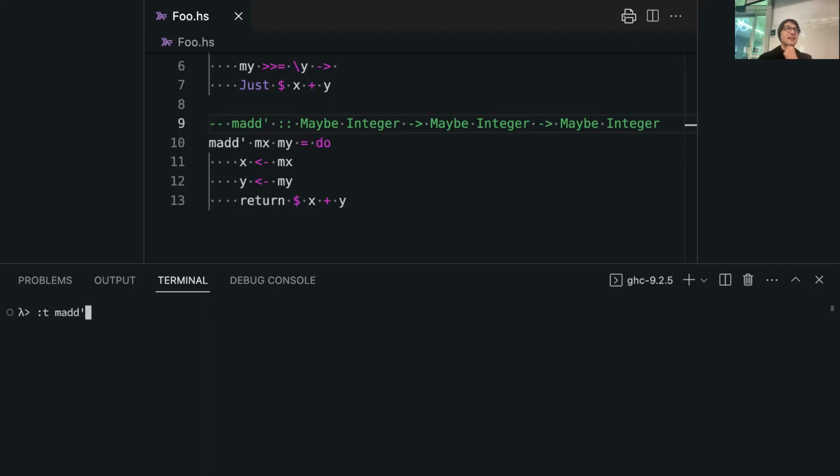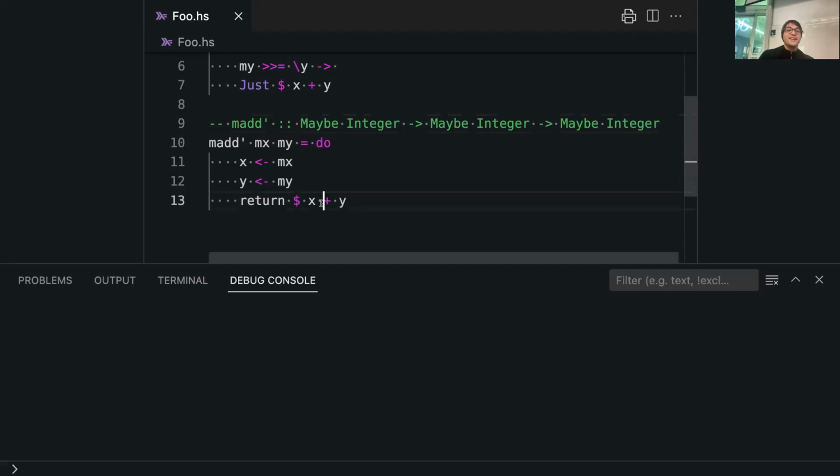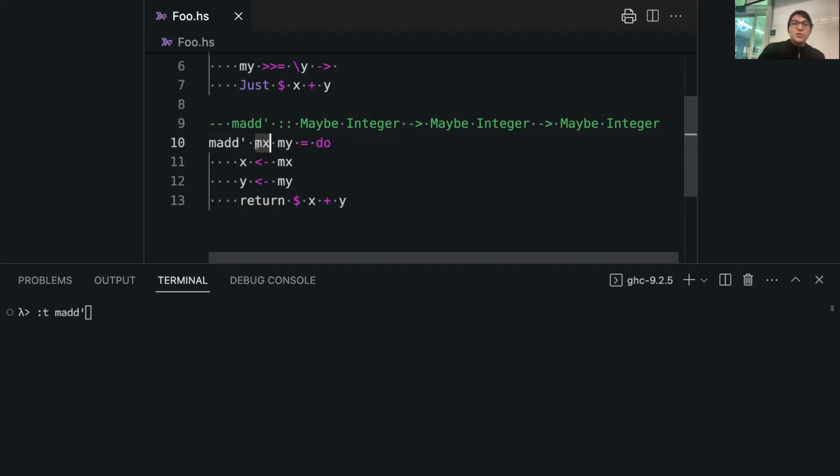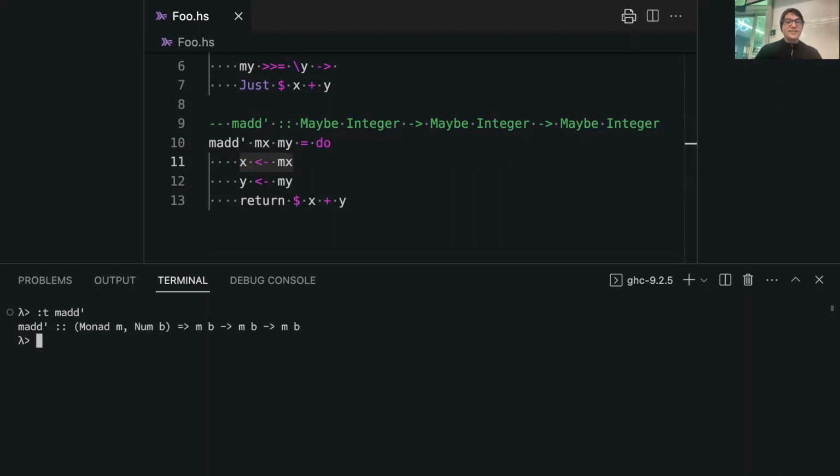Okay, so yes, I'll repeat that. Because there's a plus here, whatever X and Y are have to be from a Num instance. We need plus. And because there's a do here and a return, but either would mean this, these have to be from a monad, because I'm saying use bind, effectively, is what this is saying. So let's take a look at this. You are correct. It's something that's a monad M and a number B. And then I get a function which takes a monad over B and a monad over B and returns a monad over B.